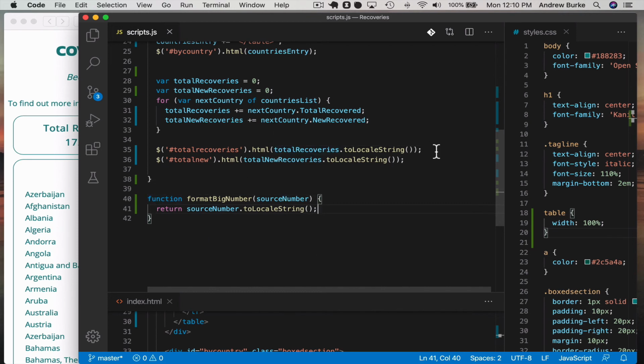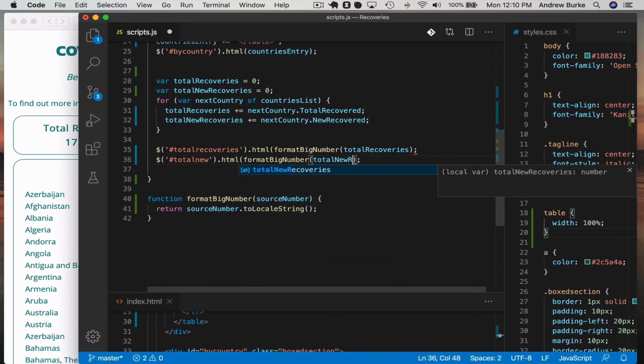I don't really care that it's got this locale string. That doesn't really describe things properly. But if I say formatBigNumber and pass the thing in, it'll do basically the same thing, but with a somewhat better description. Whoops, got the wrong one there. Whoops, totalNewRecoveries. There we go.